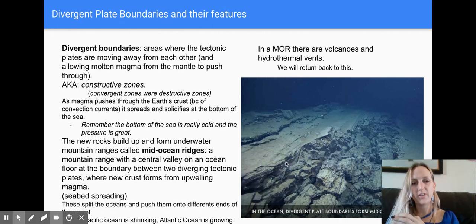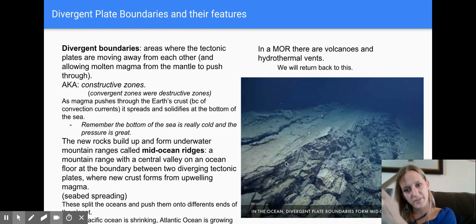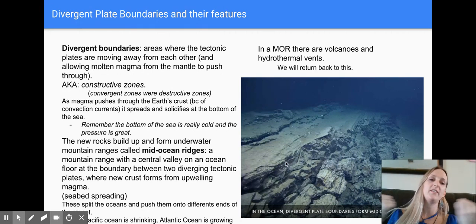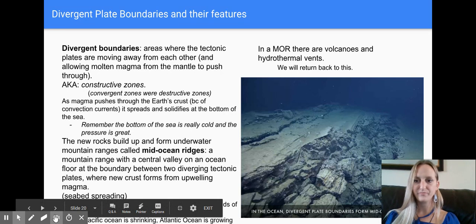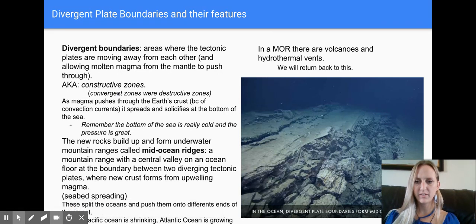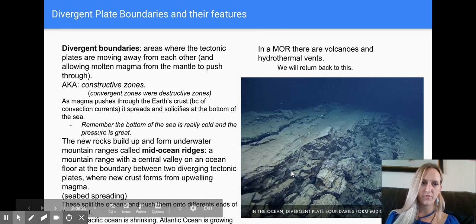This is also called seafloor spreading or seabed spreading. They split the ocean and it pushes them to different ends of our planet, and it will also be closing up another ocean. I want to read the bottom, but that's cut. Pacific Ocean is shrinking, Atlantic Ocean is growing. In a mid-ocean ridge, there's volcanoes and there's hydrothermal vents.